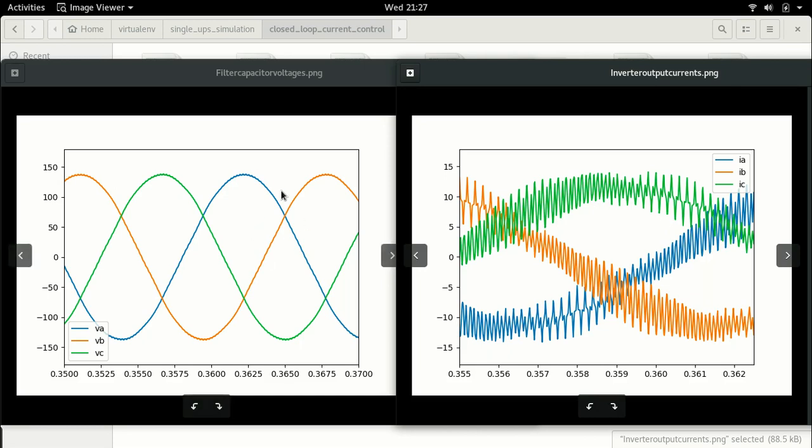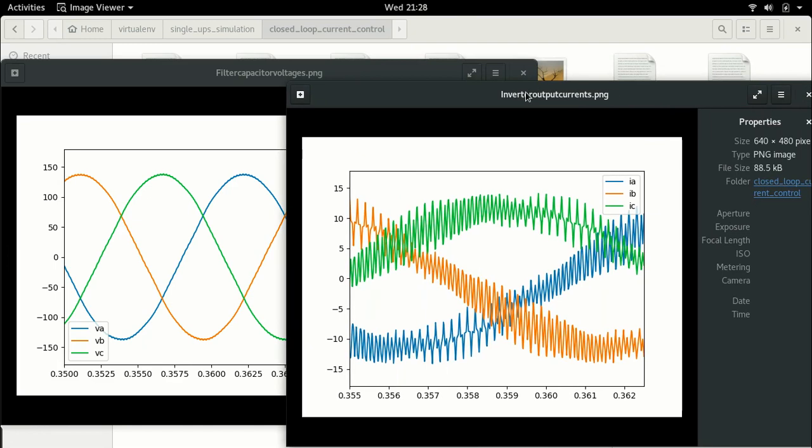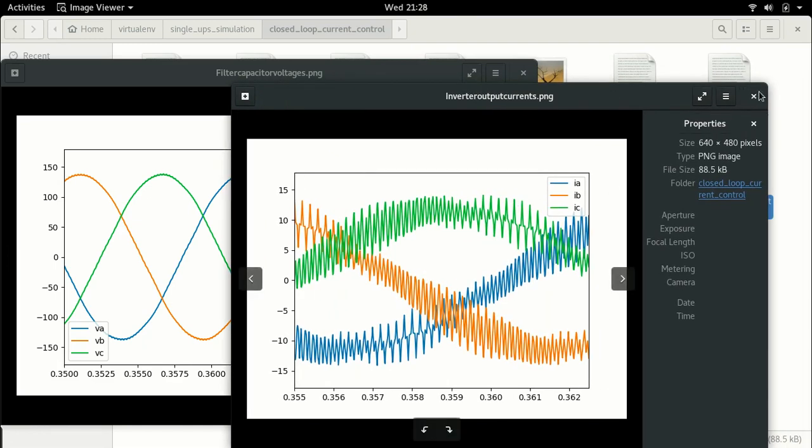So now the question is this: how do we know the currents are even controlled? Are they controlled? Well, actually this is not the right plot to look at.